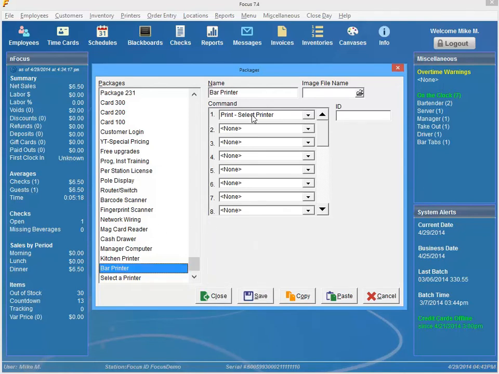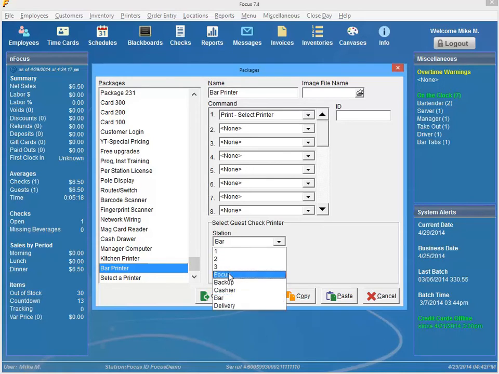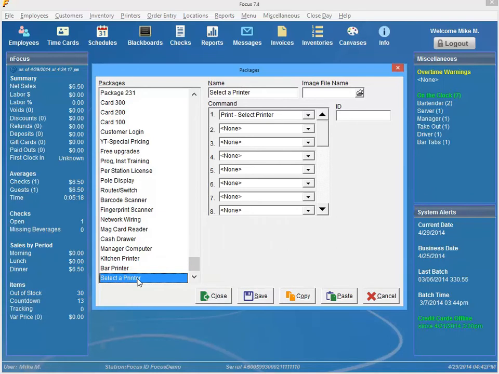The other option, and you could create one of these for, you know, bar printer, backup, cashier. You could create these for every terminal that you have or every printer that you have in the establishment. Or you can just have it selected on the fly. So if you create a command called, say, select printer, and the command is the same, print select printer, and if you leave it to none, it will then prompt the user to select which station to send that guest check to. So this is a nice way to do it without having to set up, depending upon how many stations or printers you have, you might have to set up 10 of them if you're a big establishment. So maybe this way you just let them choose on the fly.